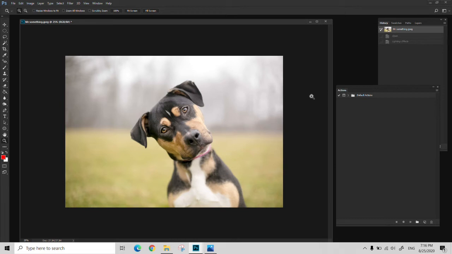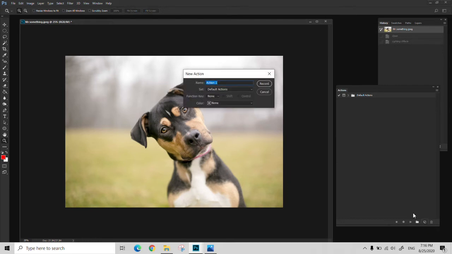Then after that, if you open any other image and you open that action and play it, the same effect will happen there. It's a bit complicated, so let's just do it on an actual image and see how it works. Basically, first in my action panel, I'm going to click here to create a new action. You put any name that you want on it, for example new, and record.